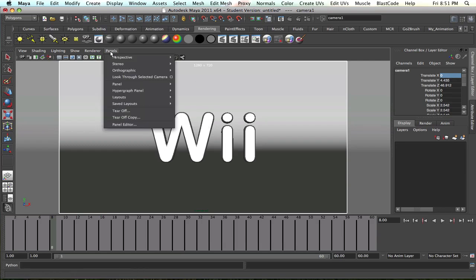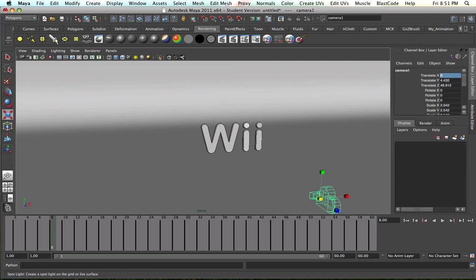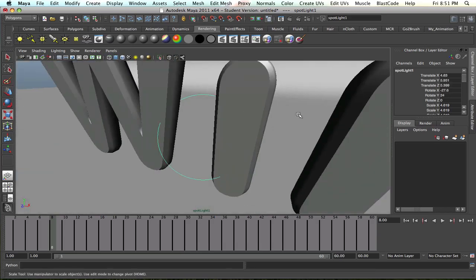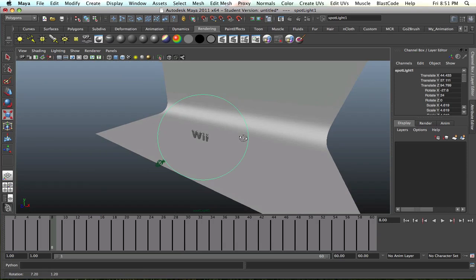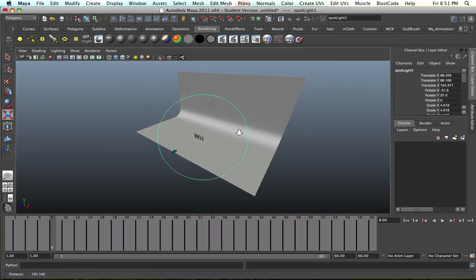And then let's go back to panels, perspective, and click perspective so we can go around and set up some lights. I just used a spotlight in my original example. Gonna scale it up. Panels, look through selected camera. Now we can aim this spotlight, and I think this is how I had it last time. Let's go ahead and raise that up.